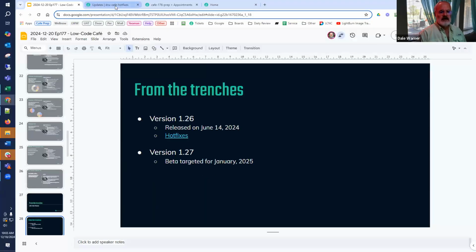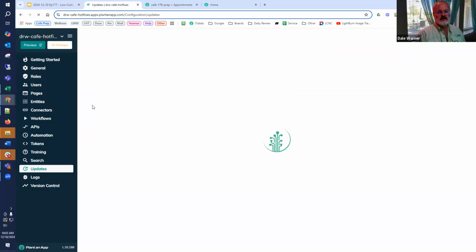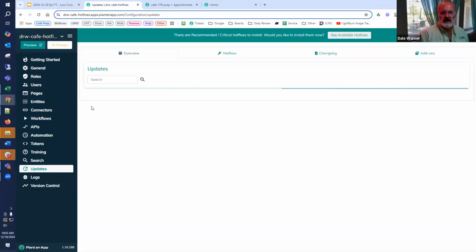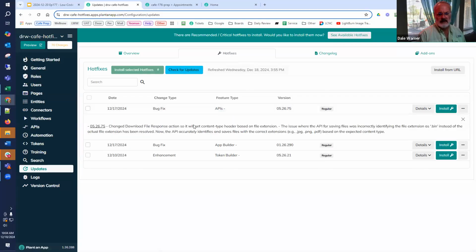Let's look at the hotfixes. I have an application that we use week by week where we install the hotfixes as part of this episode, so we can see that there are hotfixes to be installed, and I'll just talk about them a little bit. If you go, as an administrator, to updates and open the hotfixes tab, you get to them. There's a few, and these may or may not relate to you, but if they do, you can install them.